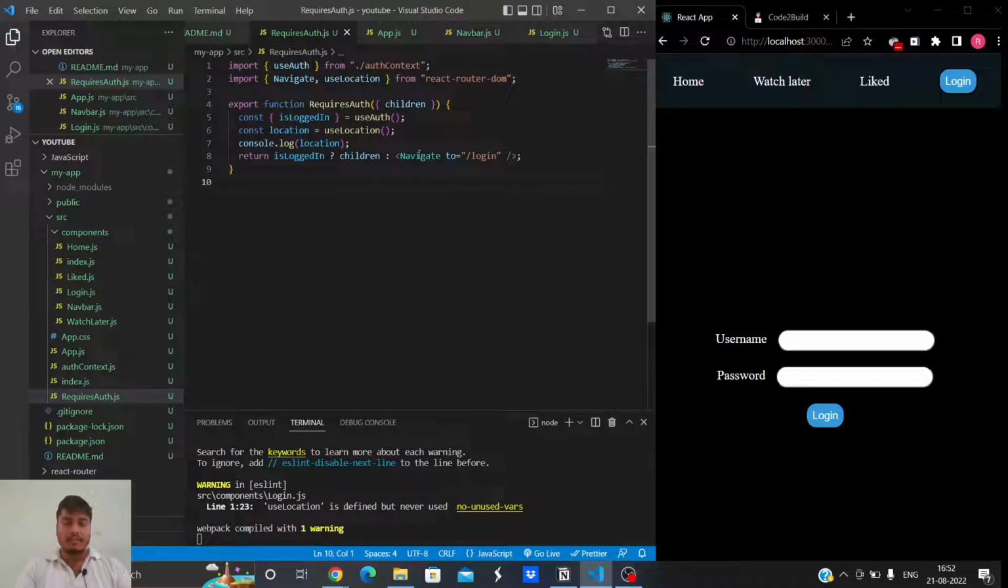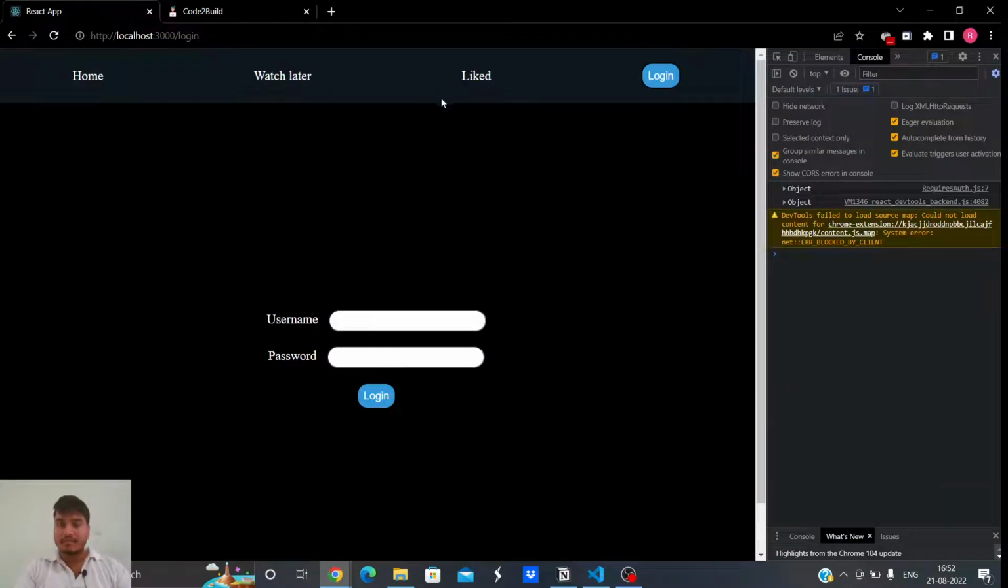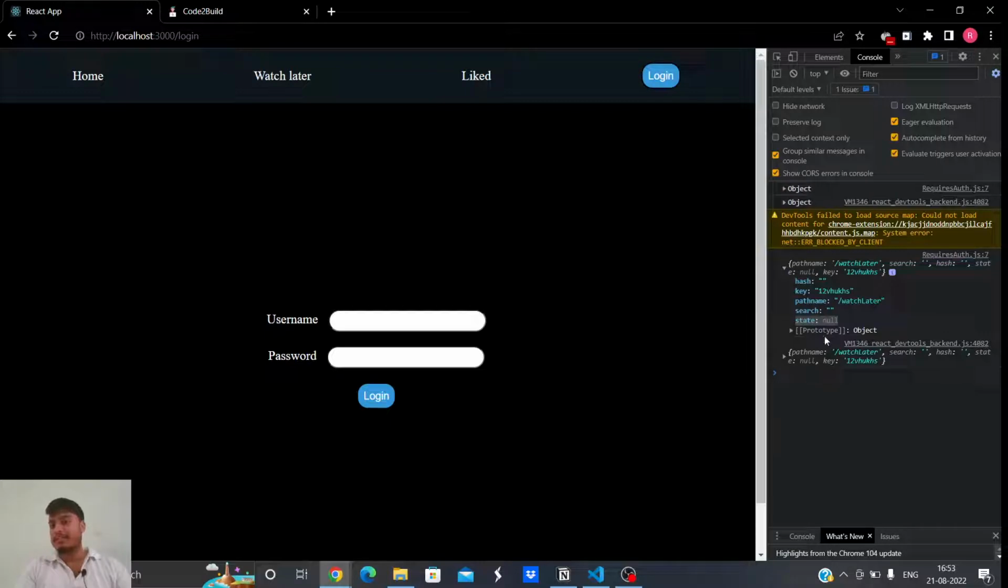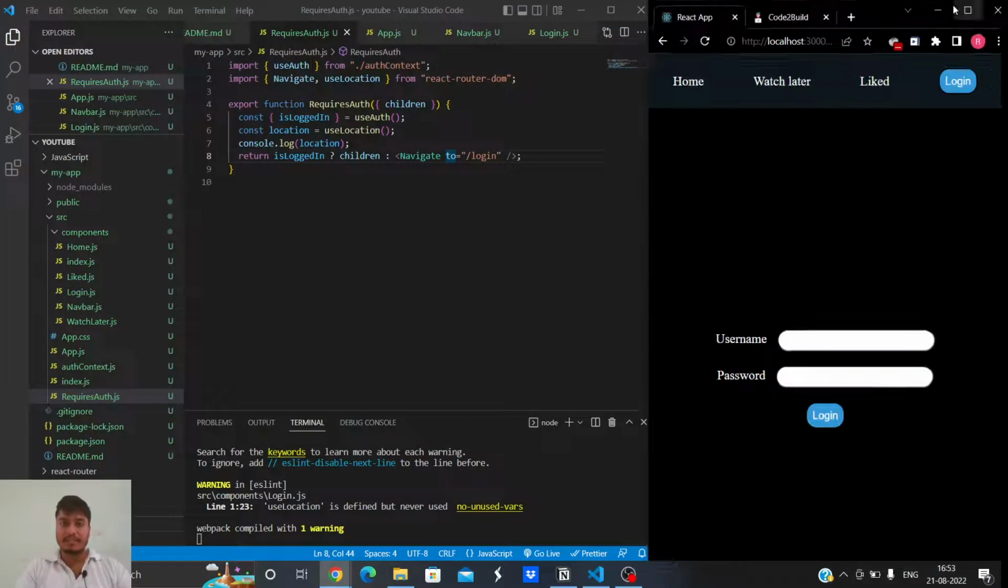So for that, there is one more thing that you might have missed. Let me show that to you quickly. When I click on watch later, you can see this path name here, and you can see state here. We'll use this state, we'll store this path name in the state, and then we'll access this state. Let me show you, because when I show you, you will understand what I am doing.